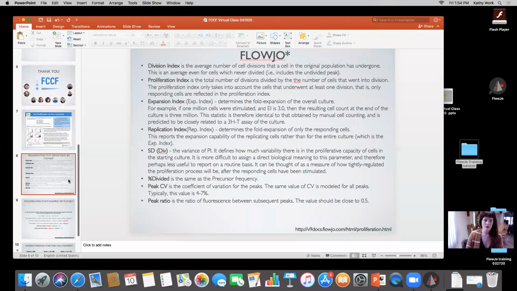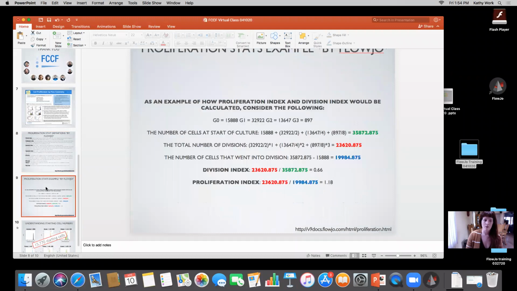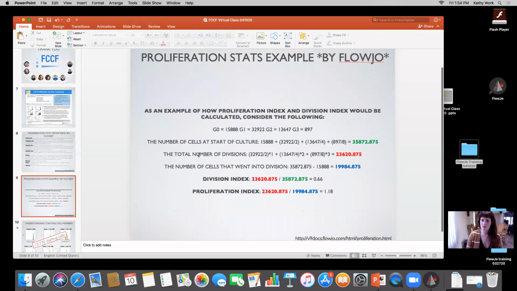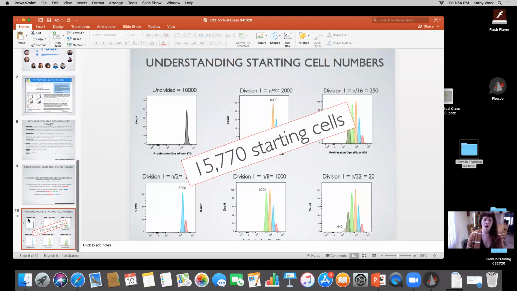Okay. And I do have an example we can go back to later that discusses how we get to some of those numbers if we have the time. I'd like to get to some of the data, but it just goes through some examples of how we would get the division index, the proliferation index, and also how we understand starting cell numbers. So for people that want to stick around later, I'll go through some of those statistics and the basics, but just so that you know, we're going to be going over some of that at the end if you stick around.